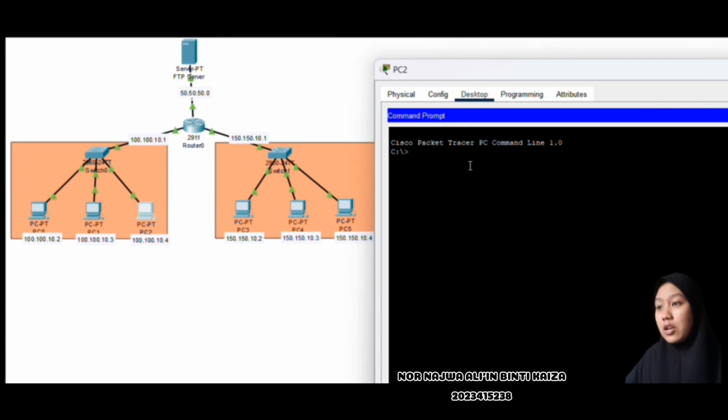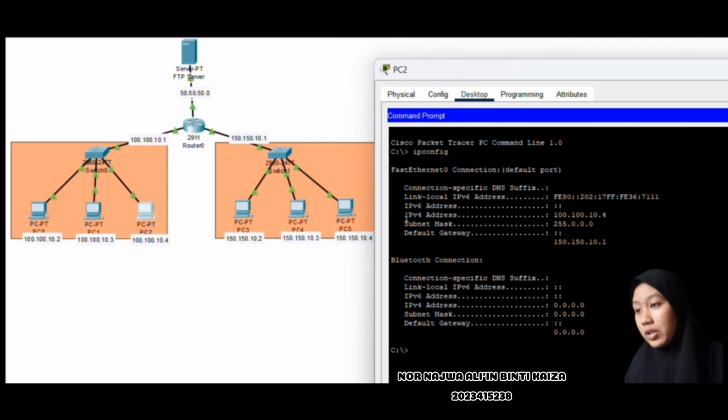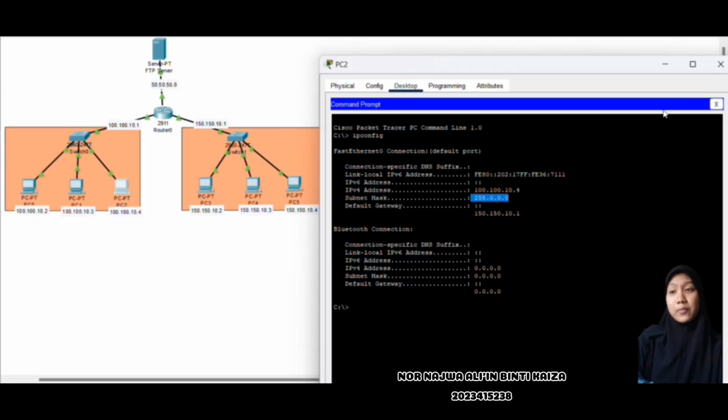So the code that we want to use to check if our device is connected to the network, and we click enter. From here we can see the IPv4 address here is the same as this one, and from here we can see a subnet mask, and from the subnet mask we can see that PC2 is a class A. So it has an IP address stated, so the device is connected to the network.